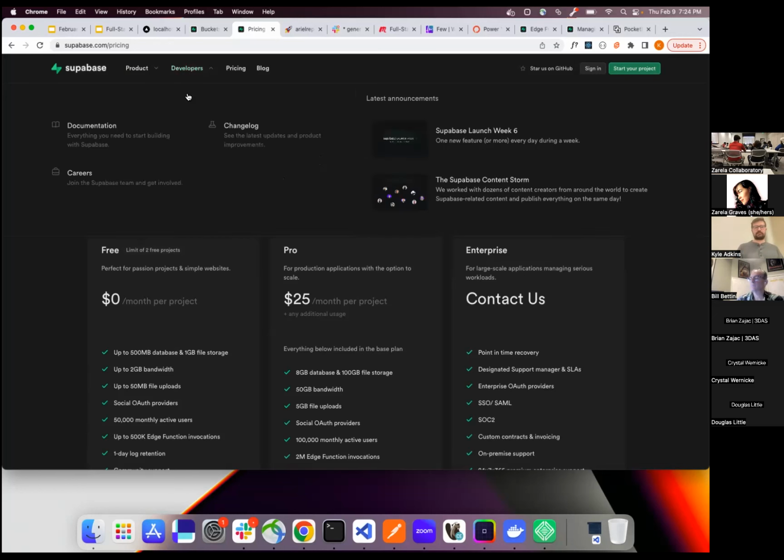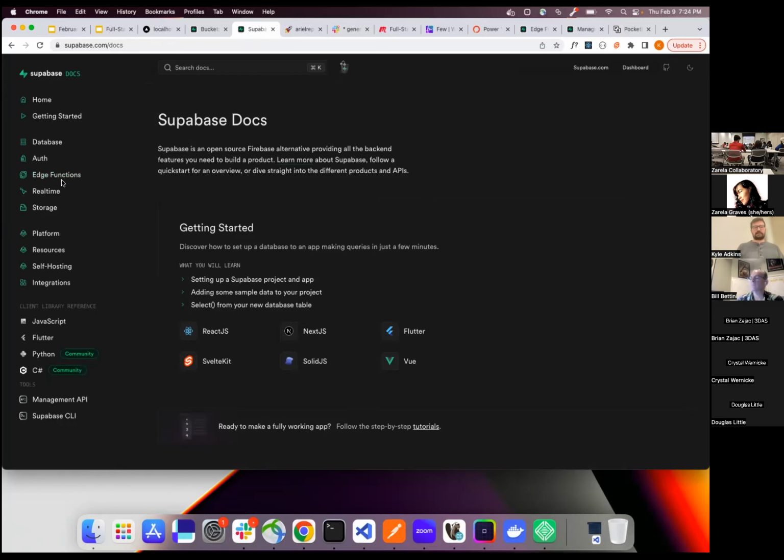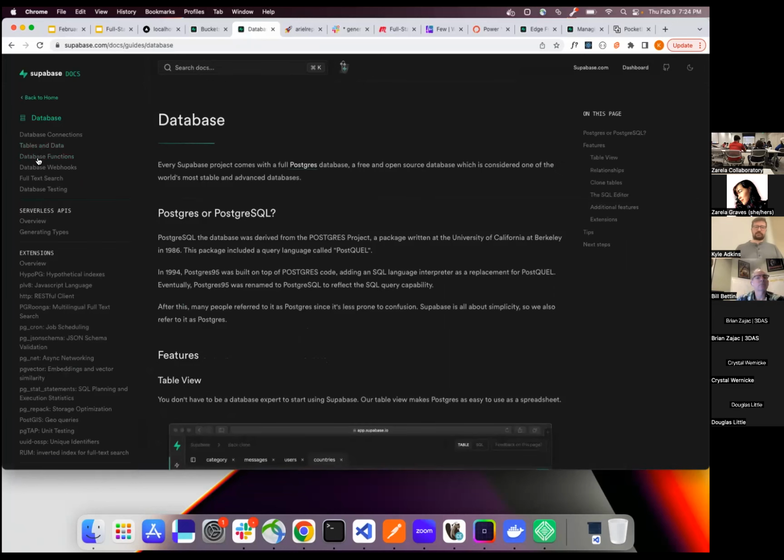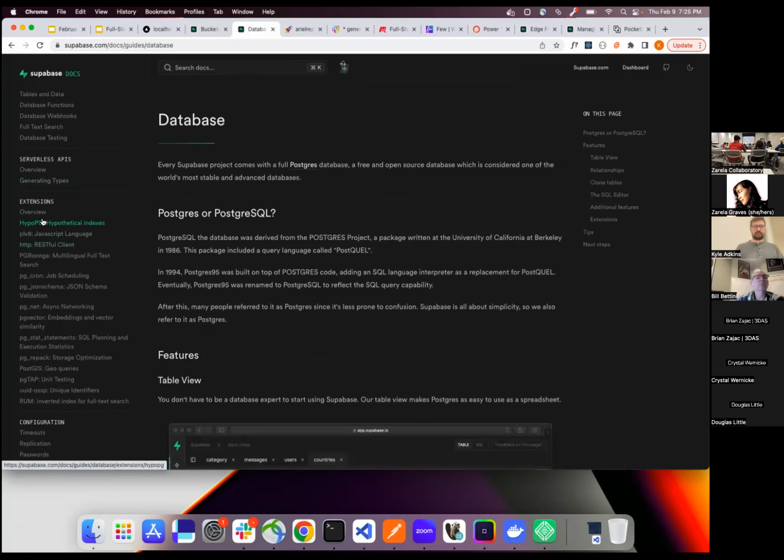If you go to the developers section, I think that's the biggest thing for me for any new tool, because I can't learn if I can't read about it and it doesn't have good documentation. And I think they're definitely killing it in the documentation.